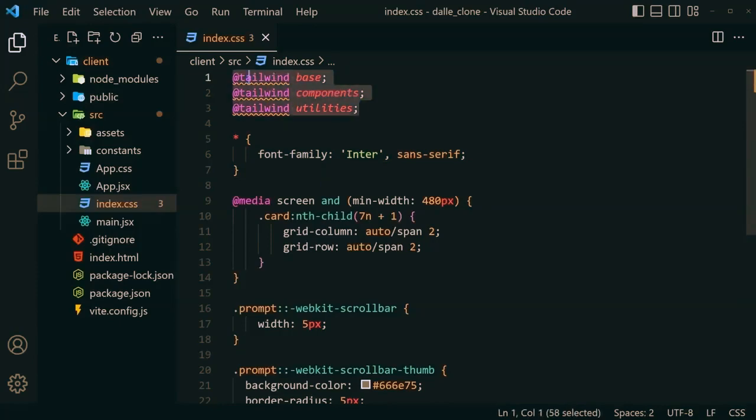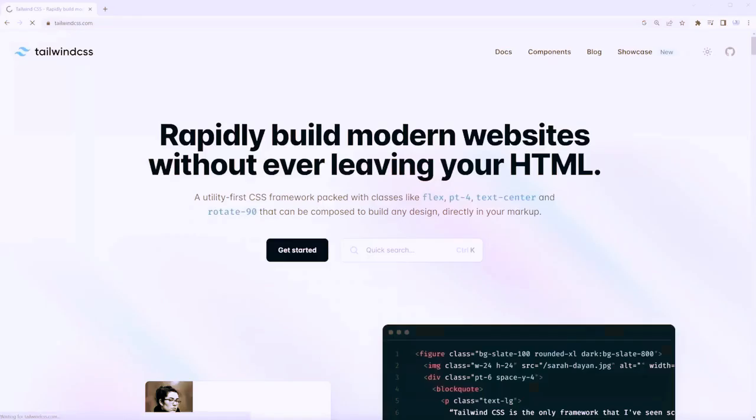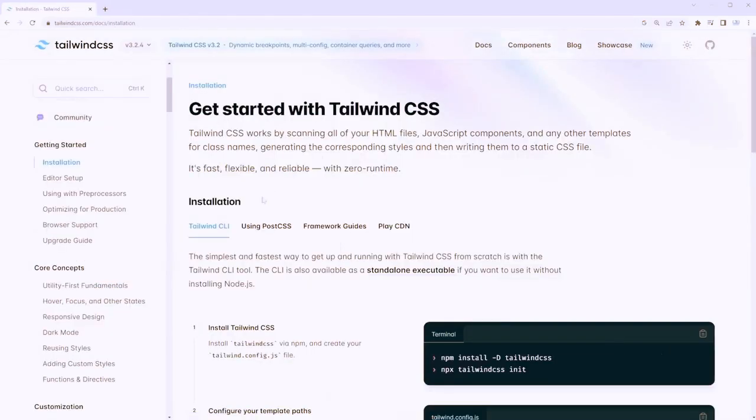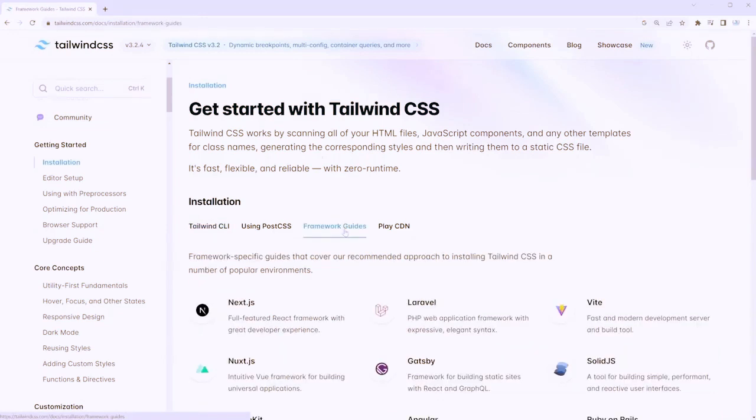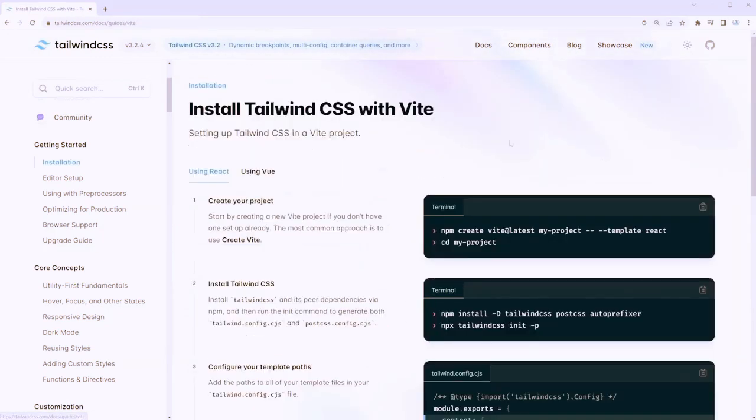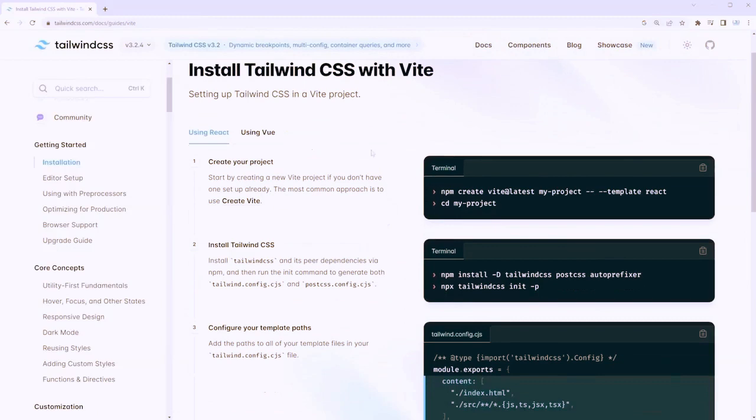Since we're on the topic of Tailwind, let's go ahead and install it. Tailwind is a utility-first CSS framework that's going to make the styling of our application much simpler using utility classes. Now we can go to Get Started. Then you can click Framework Guides, and then you can choose Vite. There, we simply need to follow all the steps.